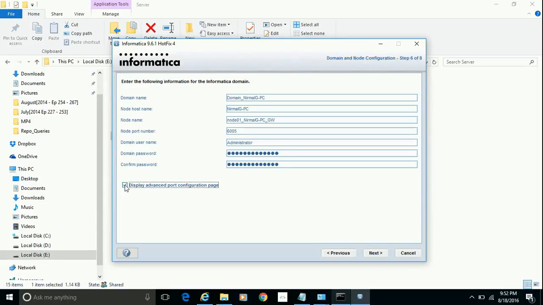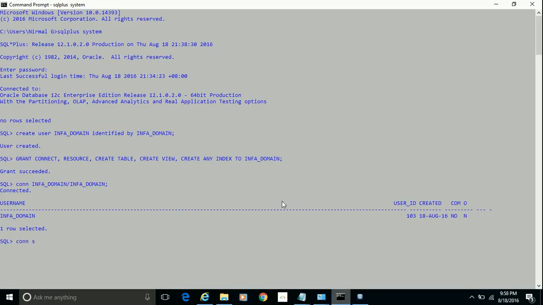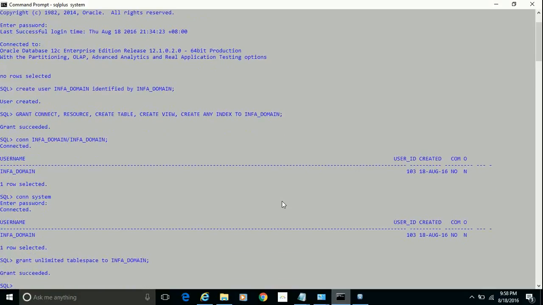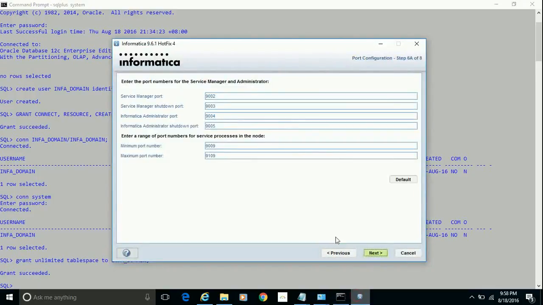Confirm. Click on the display advanced port configuration. So this will show you a few more port numbers. Before that, we will provide one more grant on the schema which we created. That is unlimited tablespace. While creating the domain, it should be allowed to create the tables and views. If there is no grant on tablespace, it cannot create, so we are providing the access for that. So click on next.